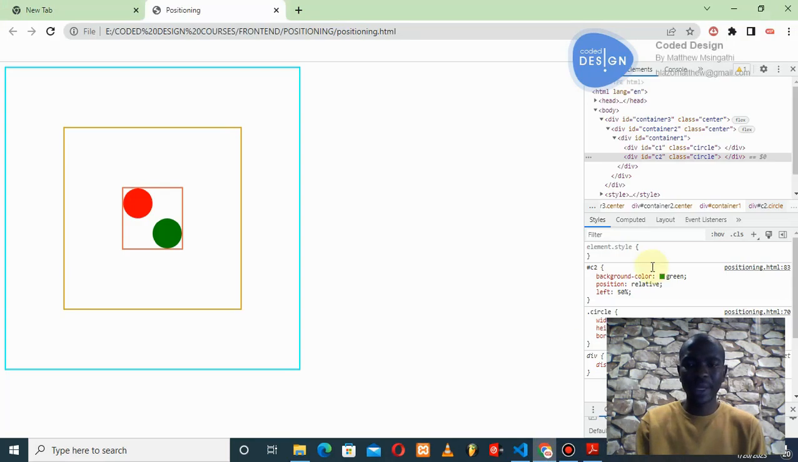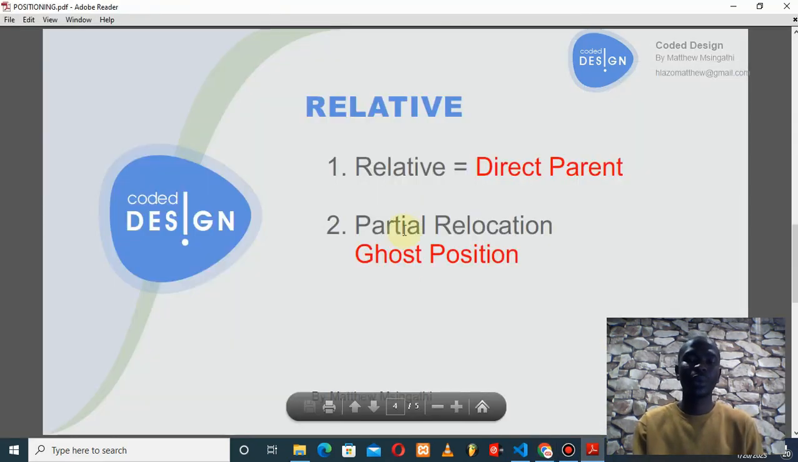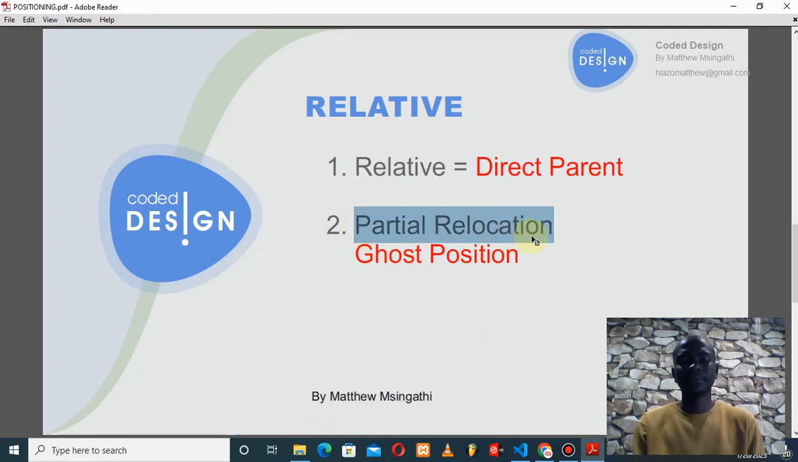And then, by setting the position of a child to relative, this is also what happens when you move the child. It takes some sort of a partial relocation. When you move something from one position to another, obviously it relocates from this side to this side. However, if the position is relative, it's a partial relocation.